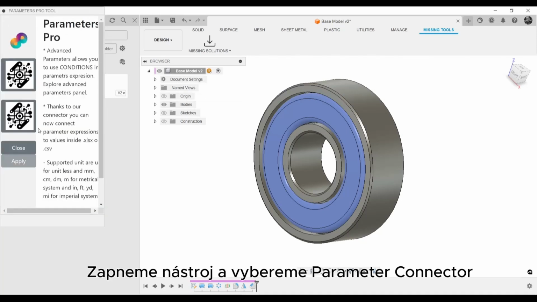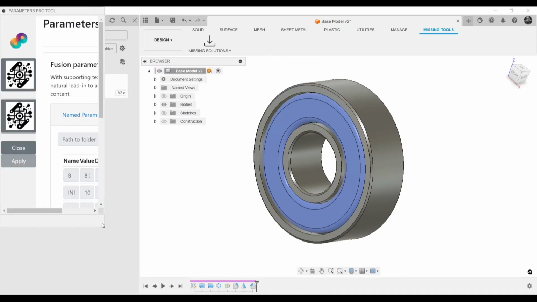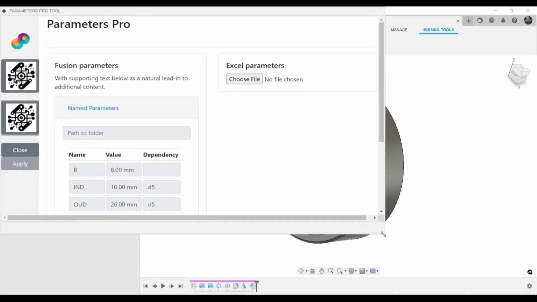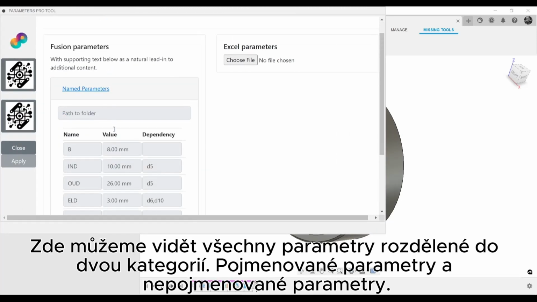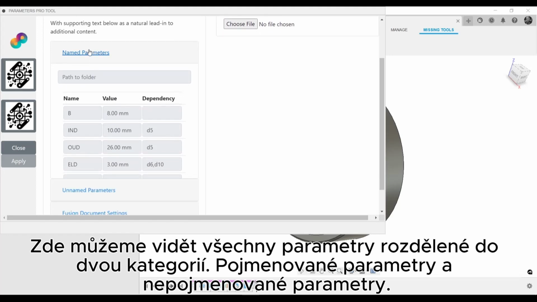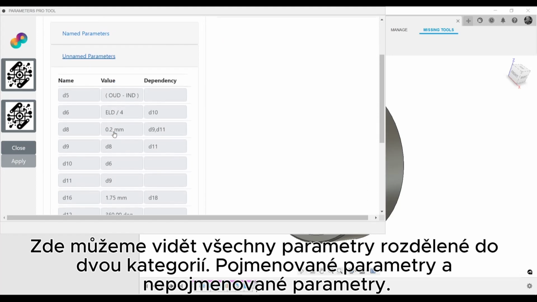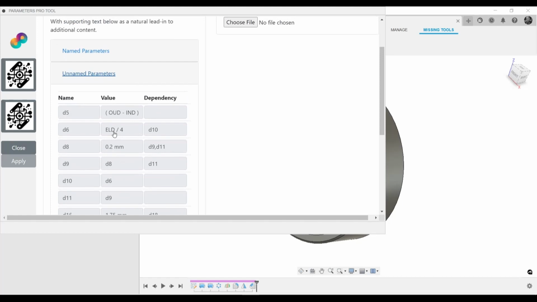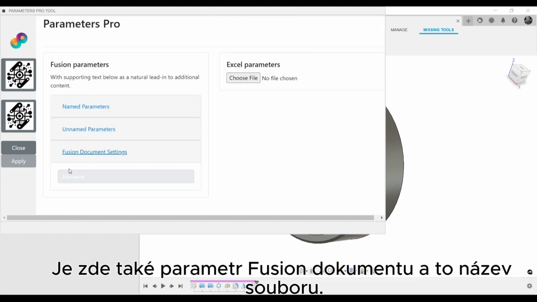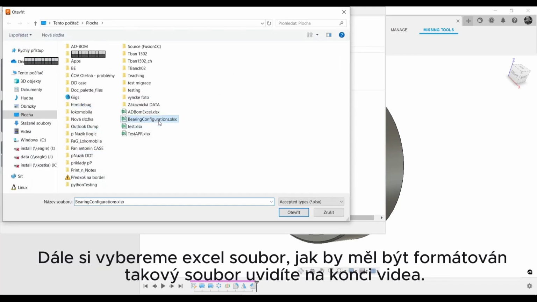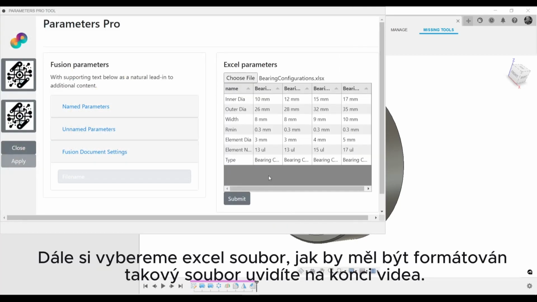Turn on the tool and select Parameter Connector. Here we can see all the parameters divided into two categories: named parameters and unnamed parameters. There is also a Fusion document parameter, namely the file name. Next, we will choose an Excel file. You will see how such a file should be formatted at the end of the video.